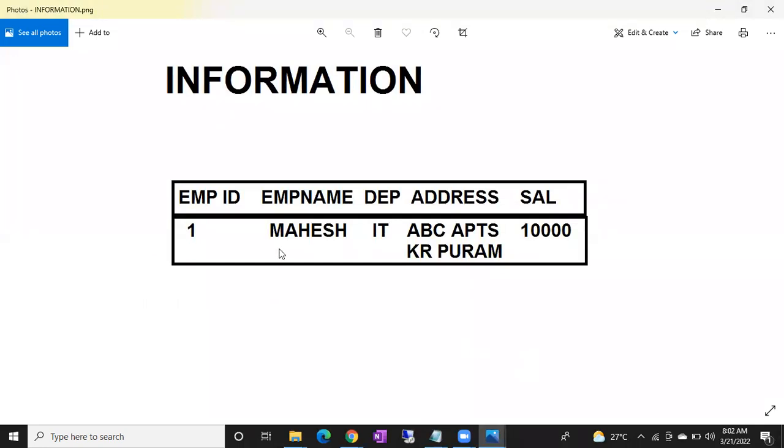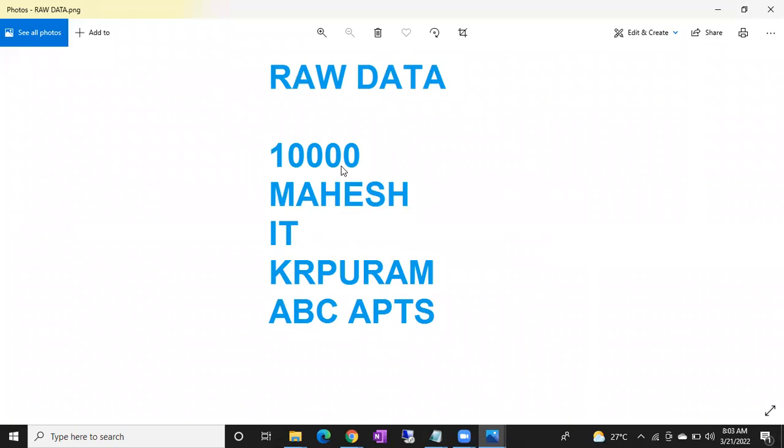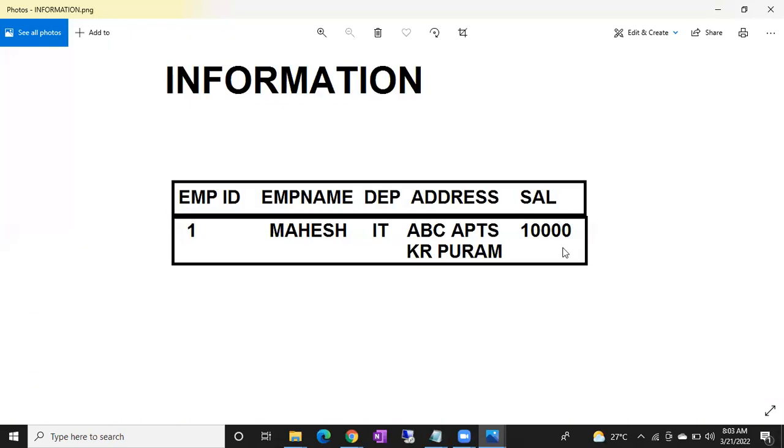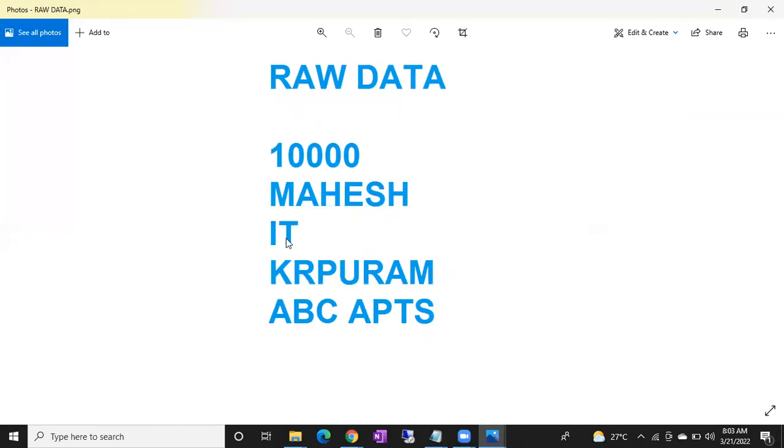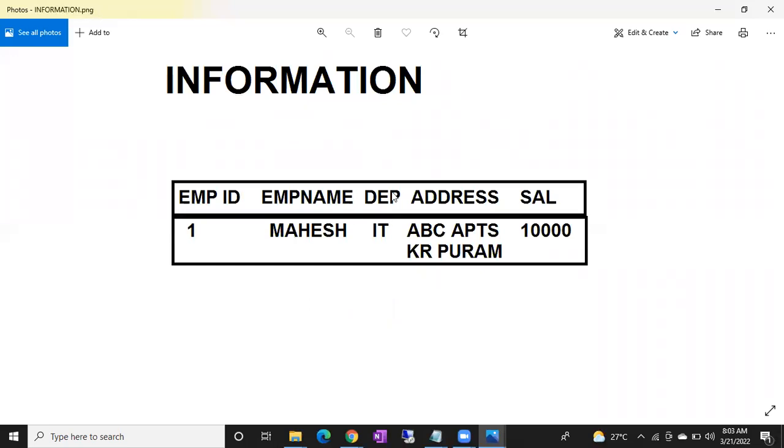I just added one employee ID, and the employee name is Mahesh, and I added one column called department. He belongs to the IT department. I added an address column, and ABC Apartments Kerpuram is his address, and I added one more column, and 10,000 is the salary. Earlier you were unable to identify what this 10,000 was. Now that I added some meaning, you can identify that 10,000 is a salary. Earlier you were unable to identify IT. Now you can identify that IT is the department for Mahesh. This is a Mahesh record.